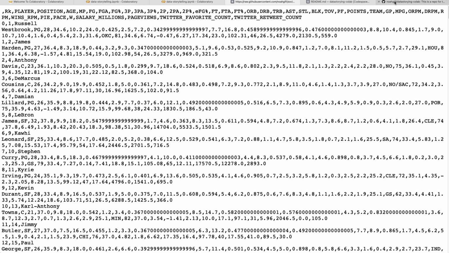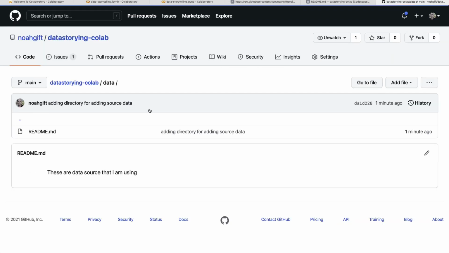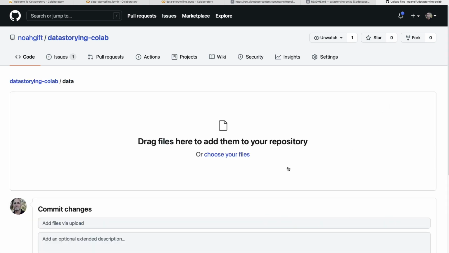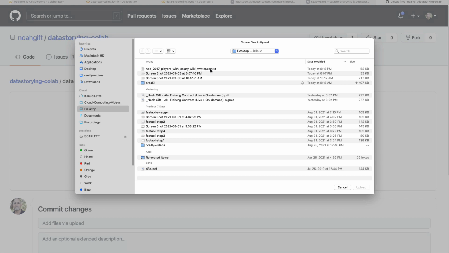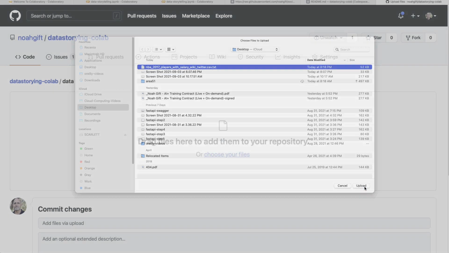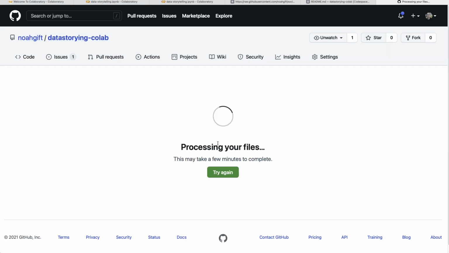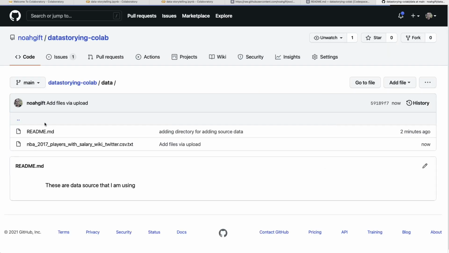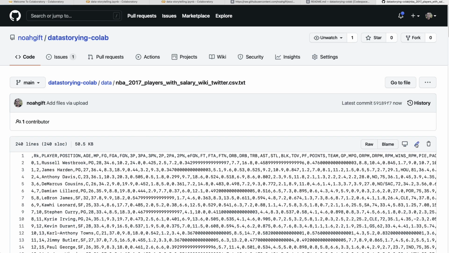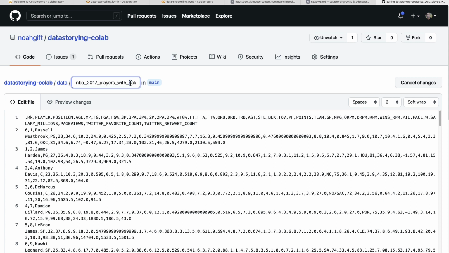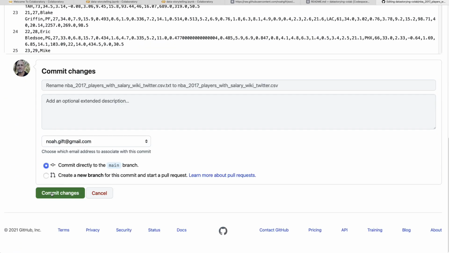And just for fun, I'll go back here, click on this data directory, and say add file, and then upload a file. So I can really just, again, use all of this as a drag and drop. And then here we go. We see this file has a txt associated with it. Because the download changed it with a txt, I'm going to rename it. I'm going to do control E here and take that off. There we go. I just want it to be a CSV file. And then once I do this, I can commit a change.